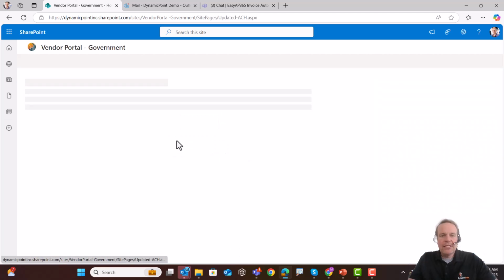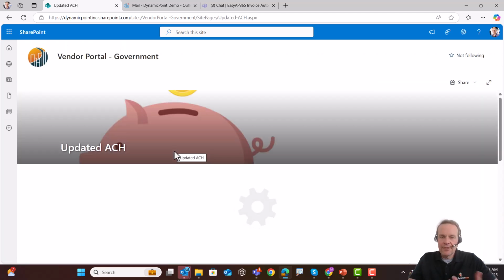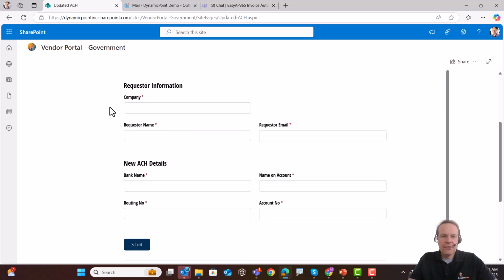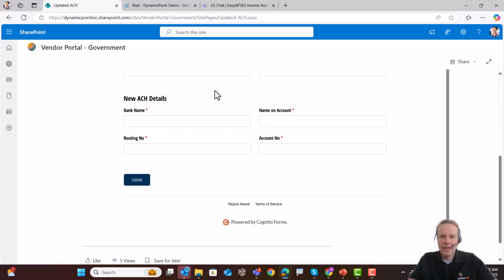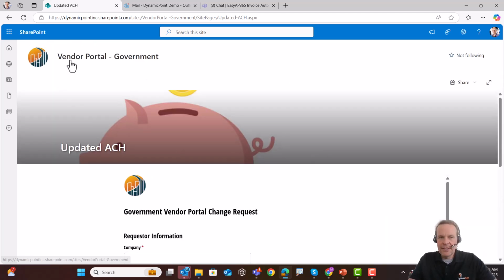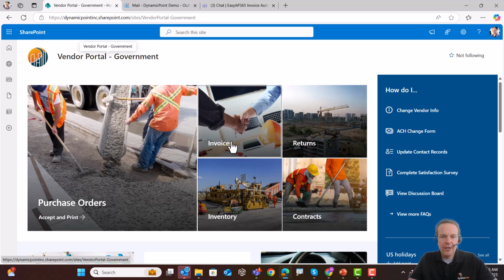Okay, bank information. Typically, vendors want to get paid in a timely fashion. So here, what I've done is I've created an updated ACH form for them. So again, this is just an integrated form. They could specify the company, the requester name, the email, the bank, the new name on the account, the routing number, etc., and then submit it. And this would go for an approval before updating the bank information in the ERP.